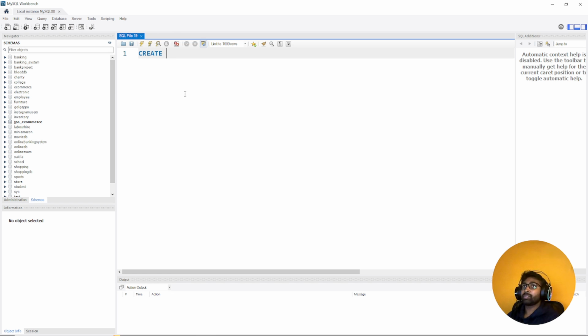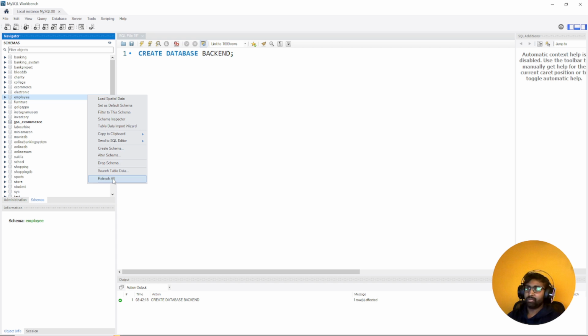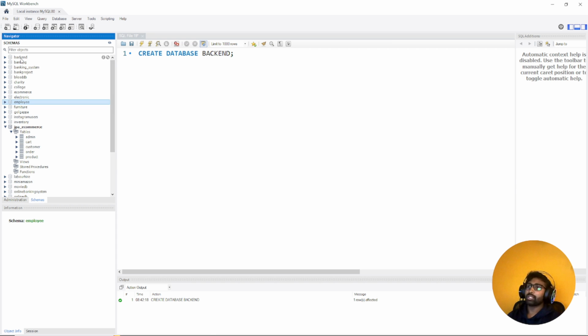So create a database, and you need to specify the database name. As of now, I'm going to give the database name as backend. All right, so run this, and on the left side you should be able to see it. Here you can see it's not been created yet. So it's been created but it's not been refreshed. For that, I'll right-click and choose refresh all. Here I can see my backend, and I'm going to keep it as the default. And here we have our database created.